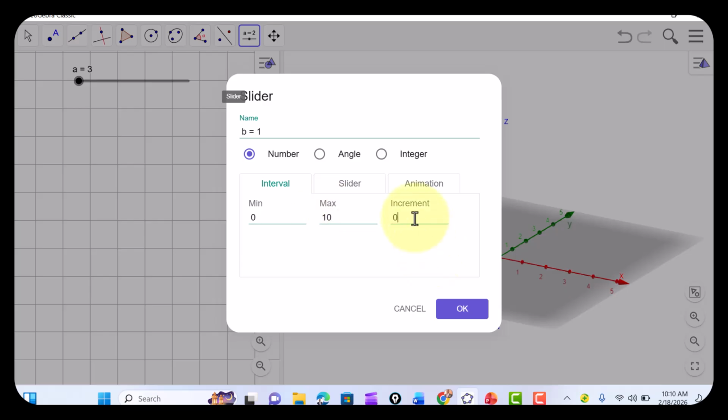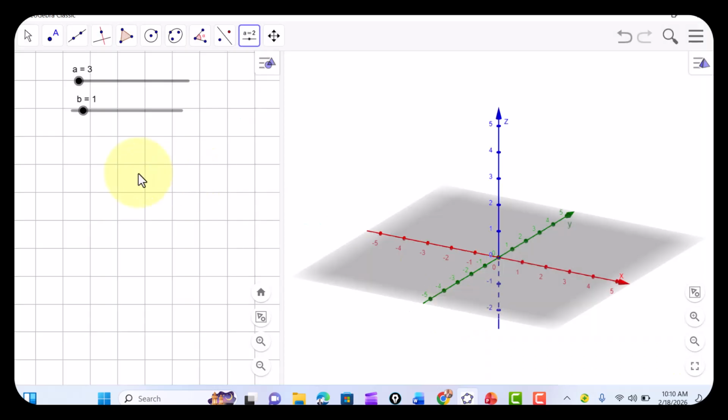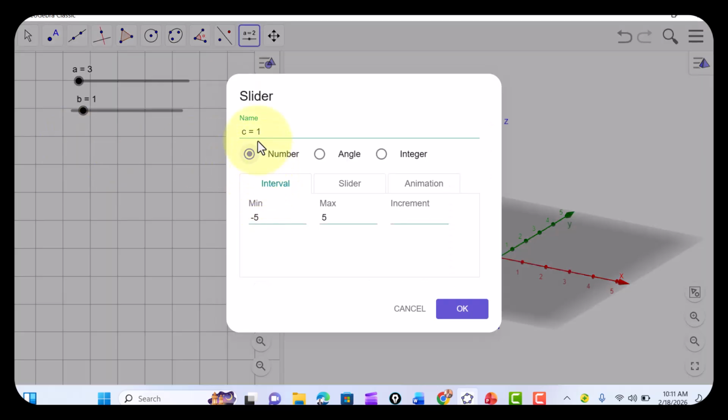Then the increment here, let it be 0.1. Just do it the same way I'm doing it like this. So with these two sliders, I think I'm okay. Okay, let me do one more for circles, because of radius. I'll change this one to R. Let me call this R because of radius.